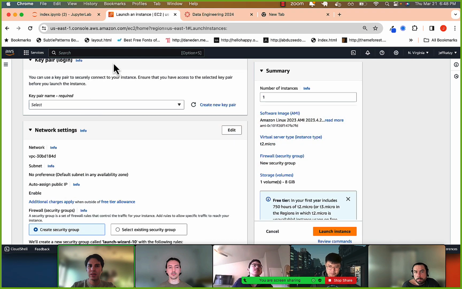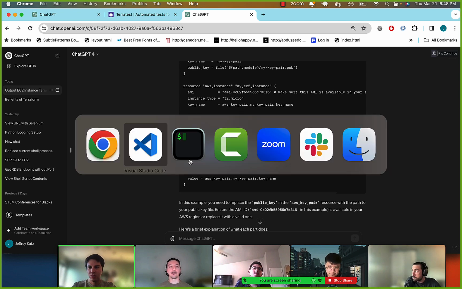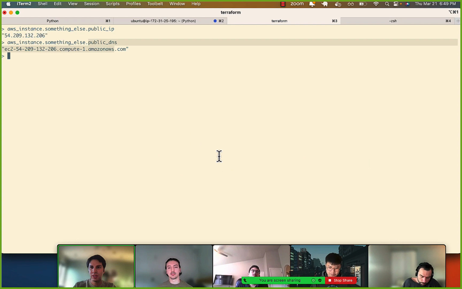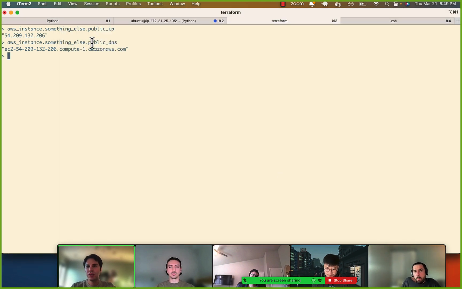And then let's go back to ChatGPT. It was telling us it's just called output, and then we can call this whatever I want. So what we were talking about is the DNS, right? We'll do output EC2 DNS, and that would be aws_instance dot something else, and obviously we would call this something better, dot public DNS.